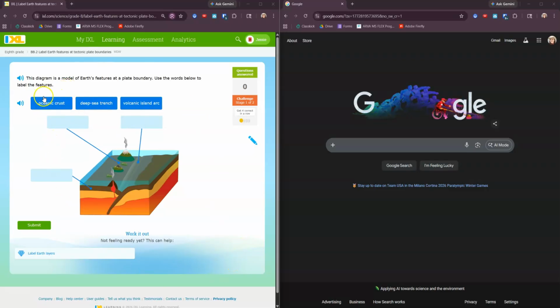So we need to know what oceanic crust is. We need to know what a deep sea trench is. We need to know what a volcanic island arc is in order to be successful. If this was a skill that goes along with what's going on in your courses, you will have notes to help you. You will have live sessions, you'll have that support. If it goes along with what's going on in class, check your notes.